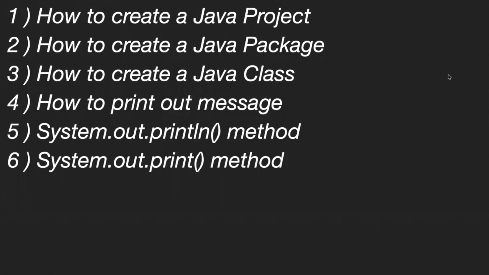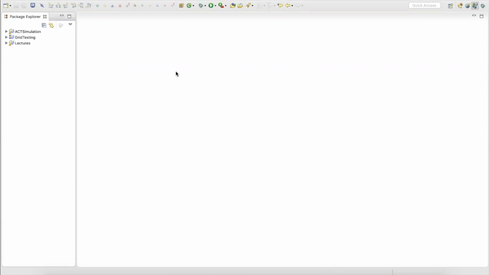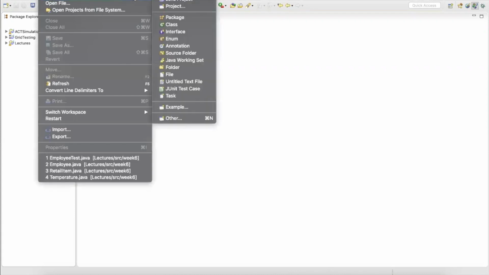In this tutorial, we are going to learn how to create a Java project, Java package, and Java classes, and we are going to learn how to print out messages to the console using the System.out.println method and the System.out.print method. At the same time, we are going to learn the difference between those two methods. So let's get started. In order to create your project, you need to click on File and New, and you need to click on Java Project.